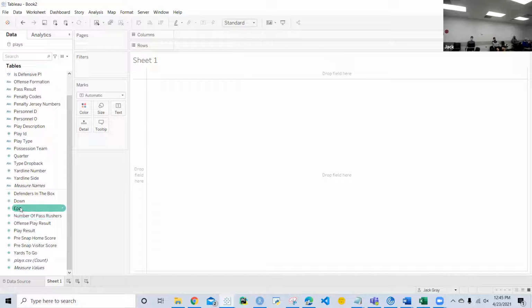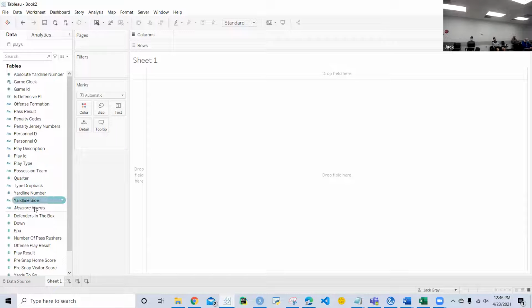Like you can take an average EPA, you can take an average down, which is kind of weird to think about. So all of these are manipulable. You can do math on them. But up here, play ID is blue, although it's a number, you're not going to want to add play IDs. That doesn't make sense. So there are measures, dimensions, and then there's also continuous, which everybody knows what continuous means, and discrete, which is like 1, 2, 3. There aren't too many continuous variables here other than EPA because it's a decimal.